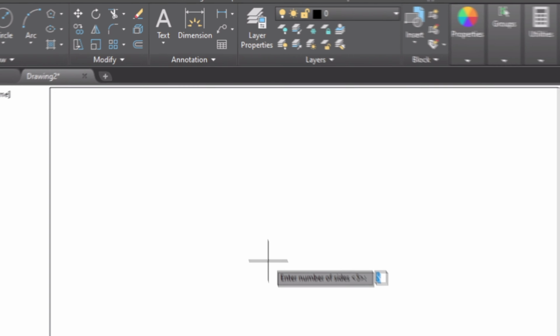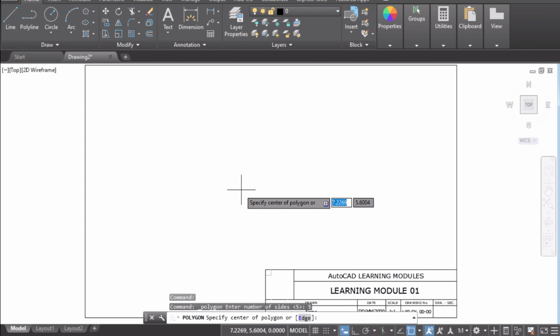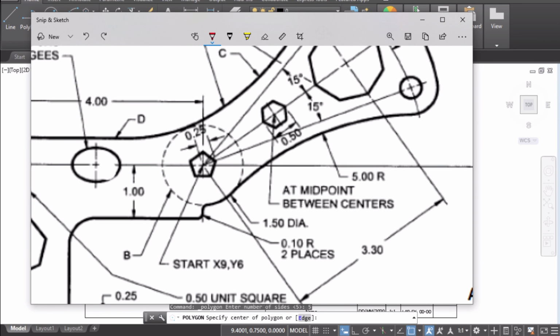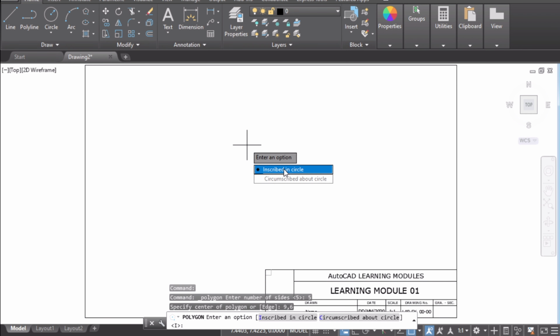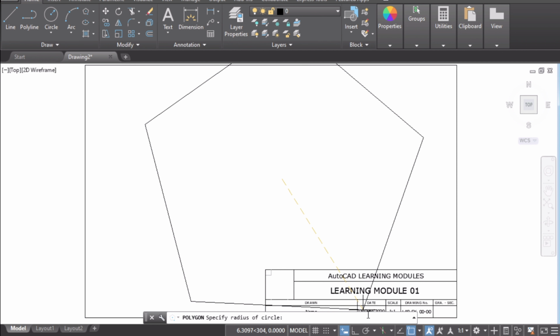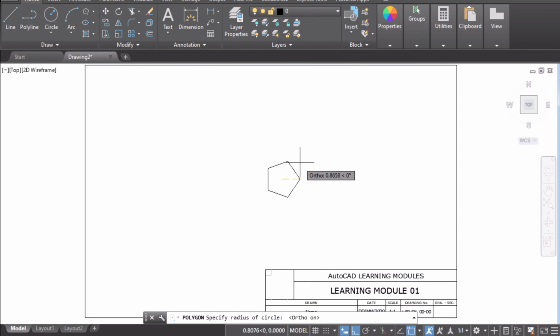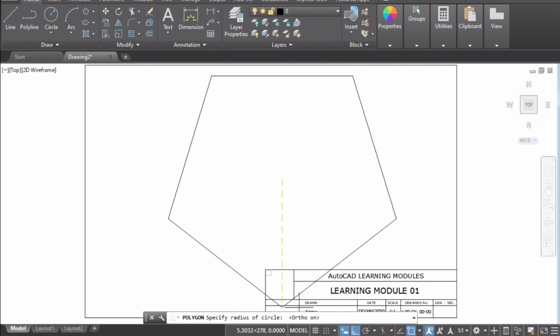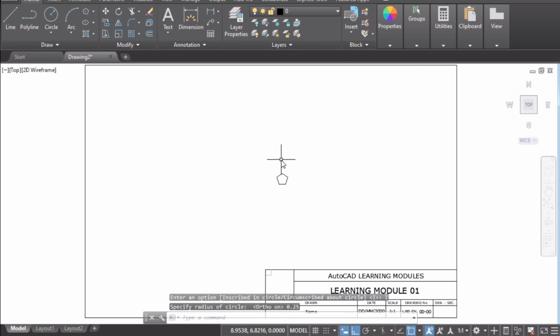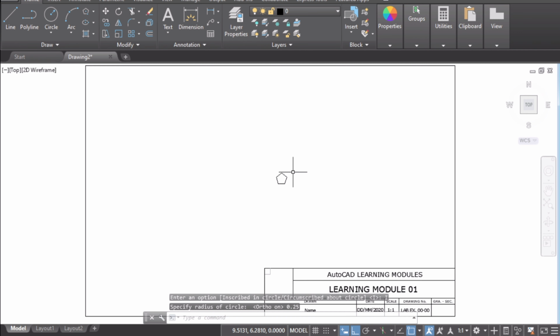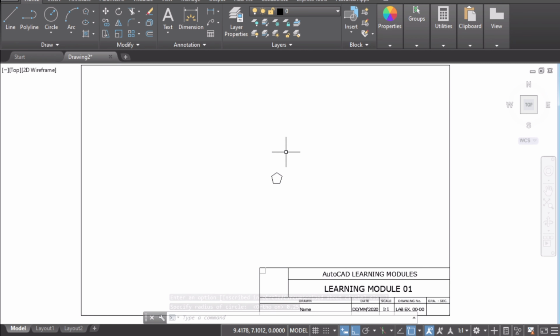Choose polygon, number of sides 5, enter, and the center is 9,6. Enter, and then inscribed in circle. And now if you turn on ortho mode, you can directly arrange the orientation. So the orientation for this one, you can see this corner on the top, and the radius is 0.25. Enter. You can see this is pretty small. It looks like that. Let it be there.